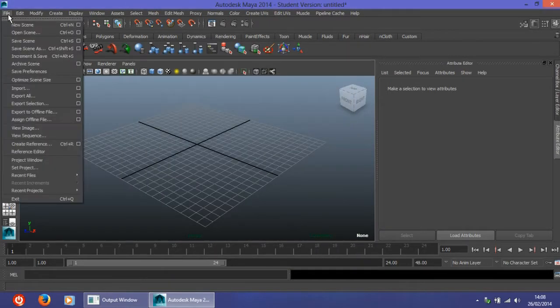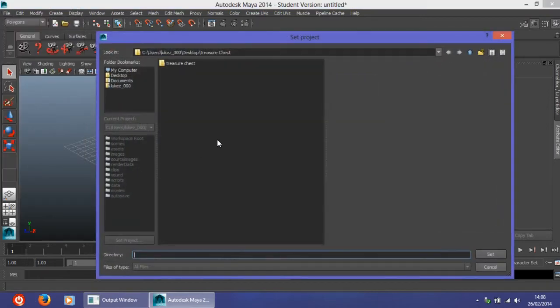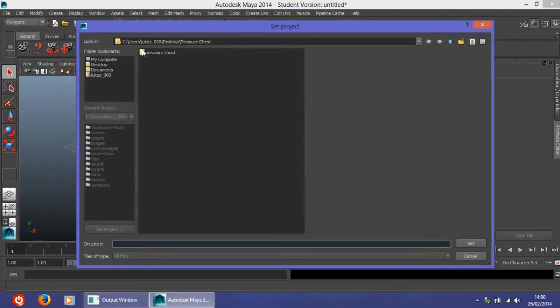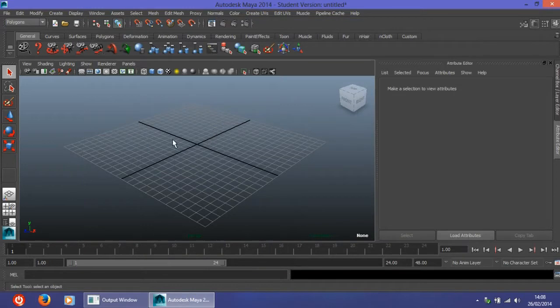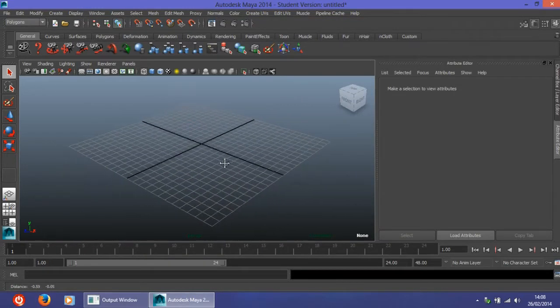Now the last thing is to tell Maya, when we save, to save it in the corresponding folder. So go to File and click Set Project. Just go onto the folder that we created, select that folder and click Set, and that's it. So now when we save it, the scene goes in the scenes folder.